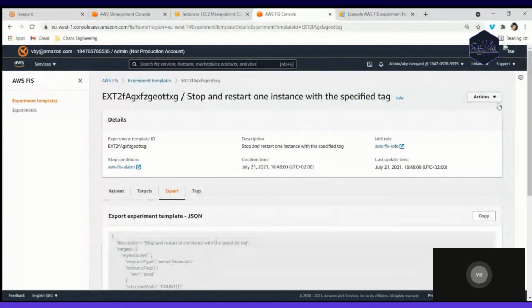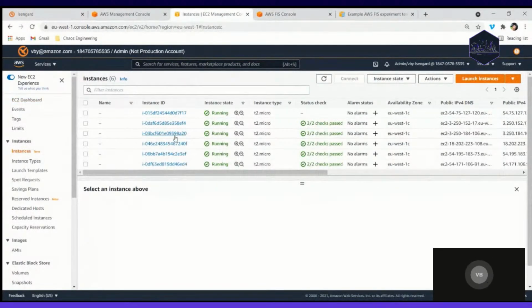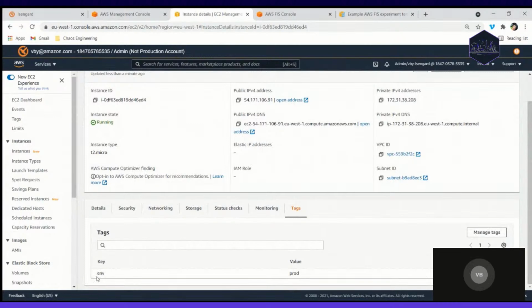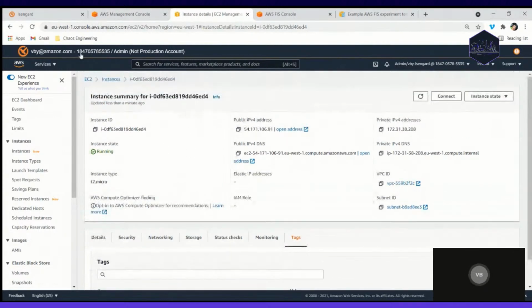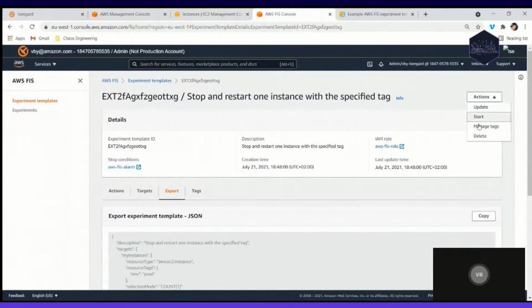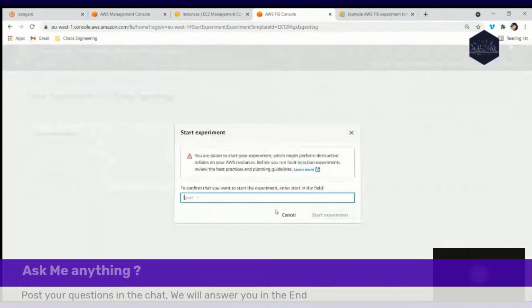Now that we've got the template here, we can actually start the experiment from here. But before we do that, let's go to my two instances and see if there is one that fits all those conditions. I should have one that has the tag. That's when I talked about the tag, that's what I meant. The key value store, and that's the environment env and value being prod. So this instance or another one that has the same tag should be stopped once I start this experiment. So let's go back. We can see now all our instances are running. Everything is fine. And now let's start this new experiment. Start.